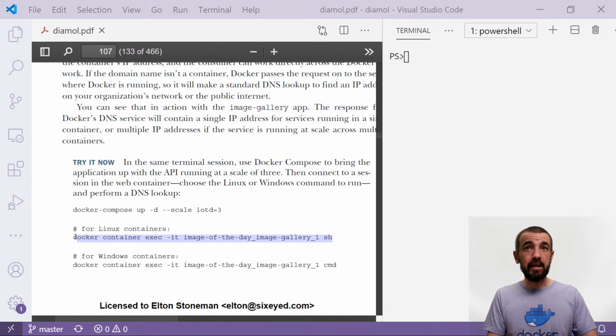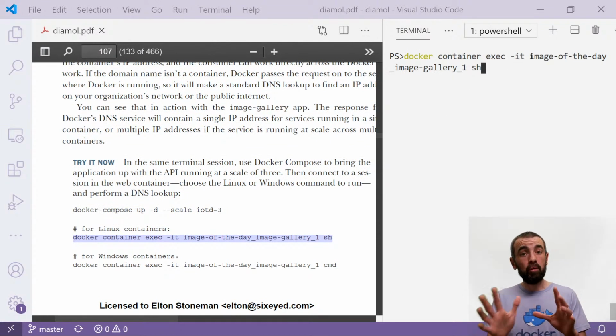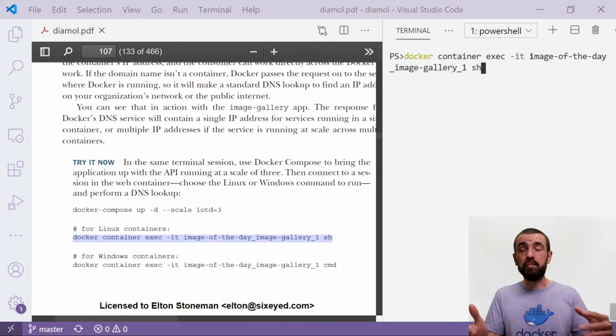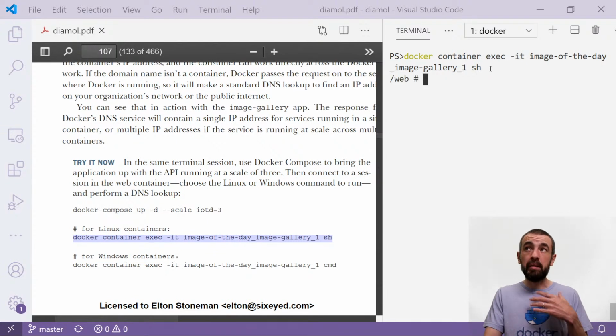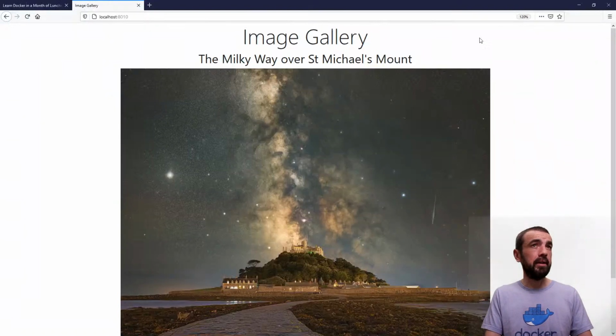So I've got Linux containers today, so I'm going to do a docker container exec. The name of the container, which I know will be this because Docker Compose builds that name using a standard format. -it to connect to it, and then sh to run my shell. So now I'm going to be connected inside my container. The web server process is still up and running. So I think, what did I use? 8010.